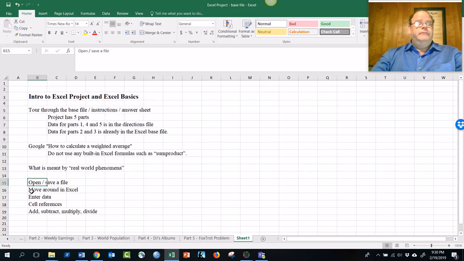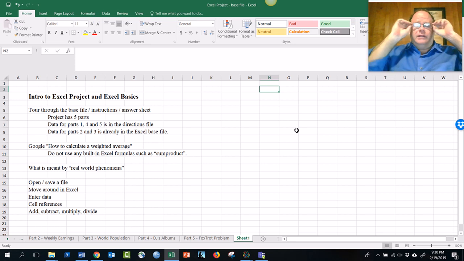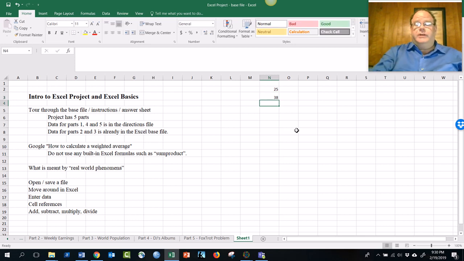All right. Moving around in Excel, you can use the mouse. Obviously, you can also just use the arrow keys on your keyboard. Now, in Excel, a lot of times we'll enter data, and you'll do this for part one. You can just type a number in, 25, and hit enter. You see how it just moves down and lets you enter 38, hit enter. Anytime you hit enter, it will stick the number in that you just typed and move down to the next cell.